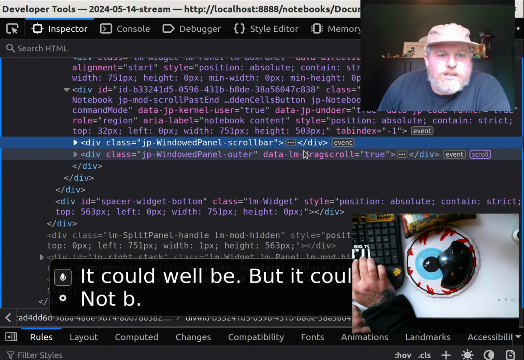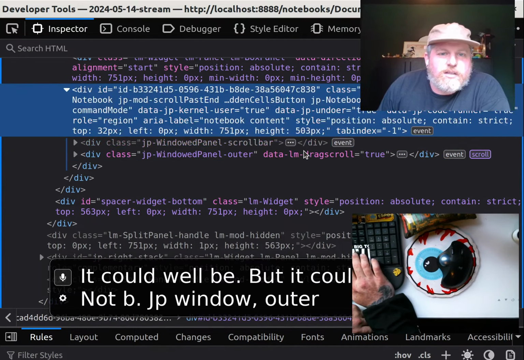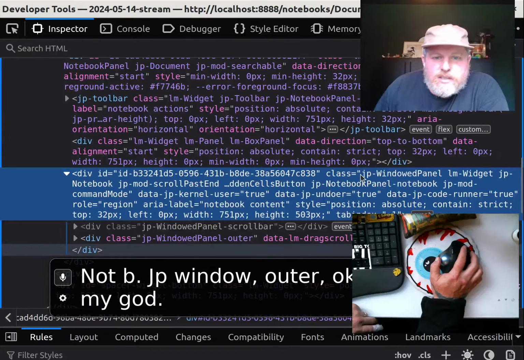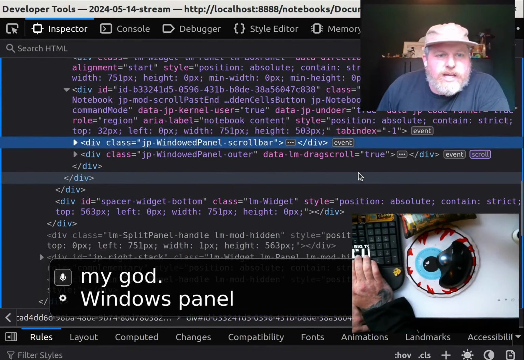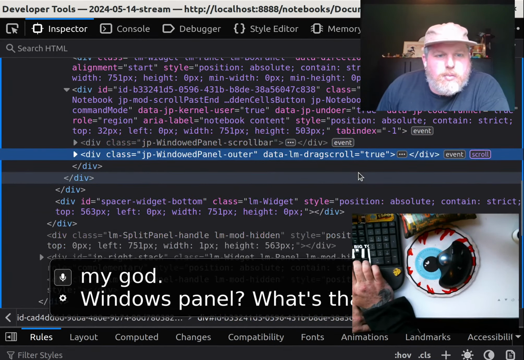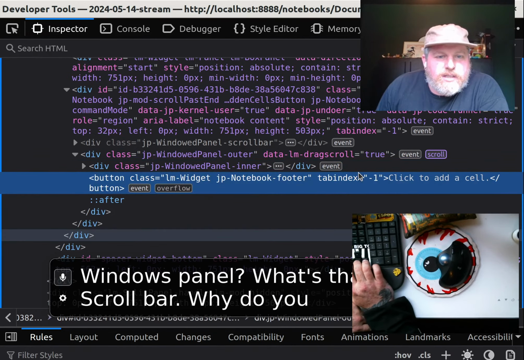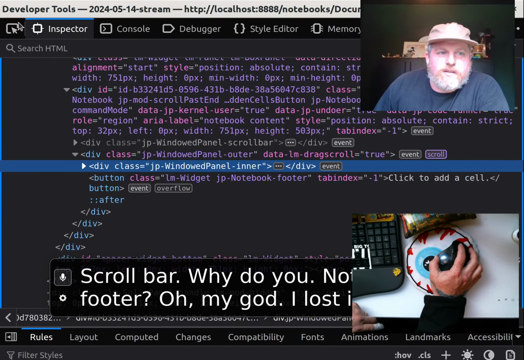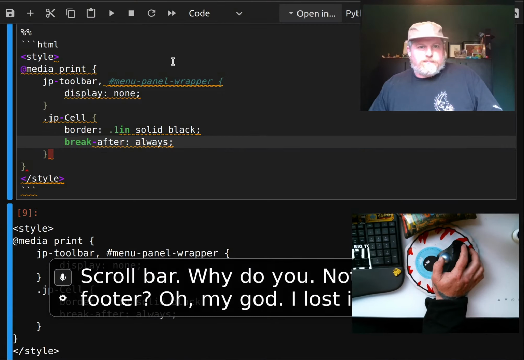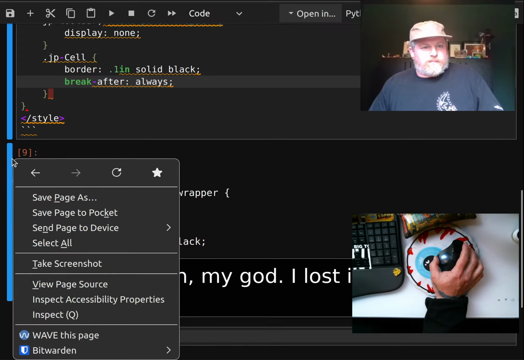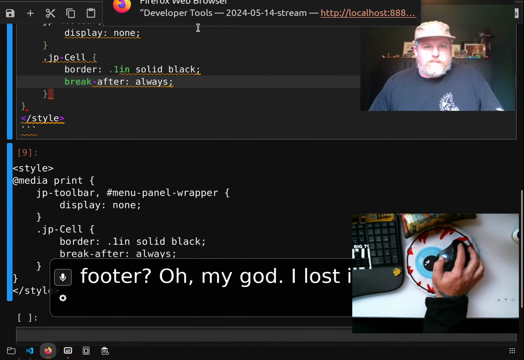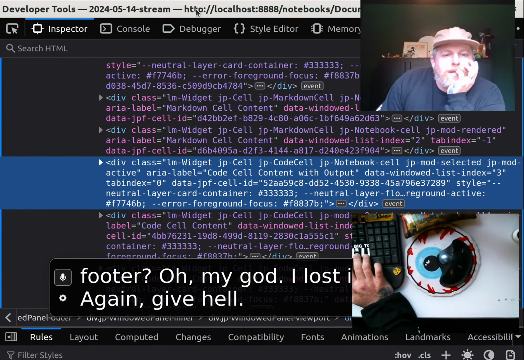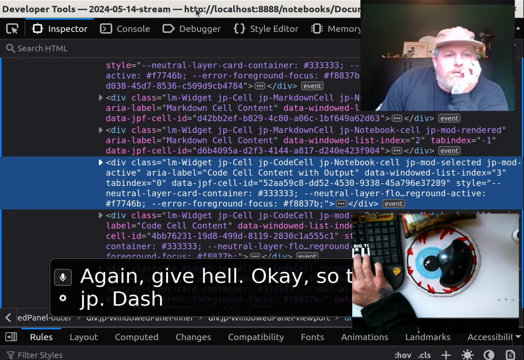JP window outer. Okay. Oh my God. Window panel. What's that? Scroll bar. Notebook footer. Oh my God, I lost it. Try again. Div hell. Okay, so this is JP-cell.